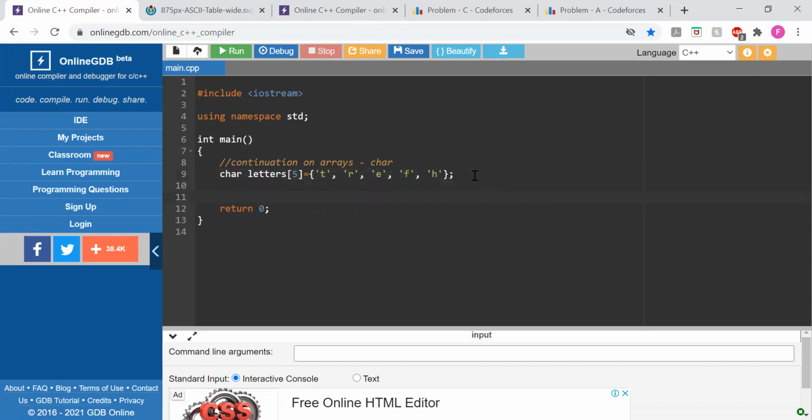Okay, so it's very simple. As we mentioned, arrays are 0 indexed. So T is going to have an index of 0, R is going to have an index of 1, 2, 3, and 4. We stop at 4 since we have 5 array elements.